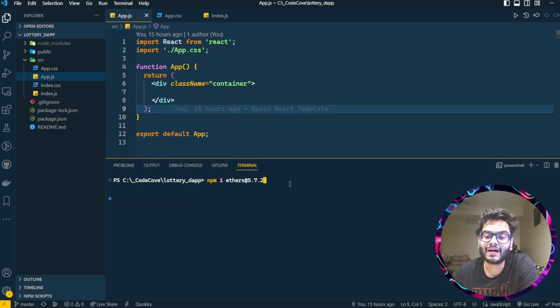I will be working with version 5.7.2. If you also want to be on the same version as me, you can run npm i ethers@5.7.2, and this will install this specific version of the Ethers module for your node application. So go ahead, hit enter and install Ethers.js into your node project.